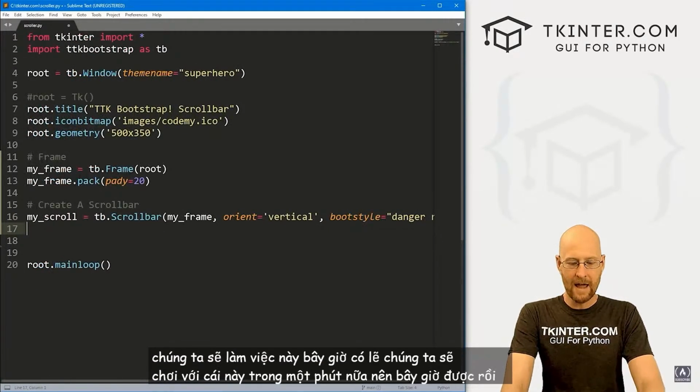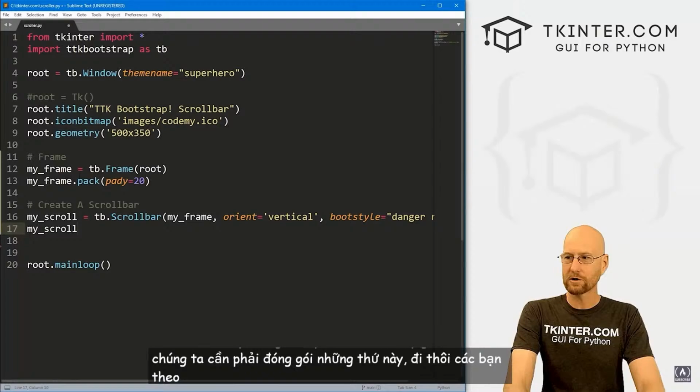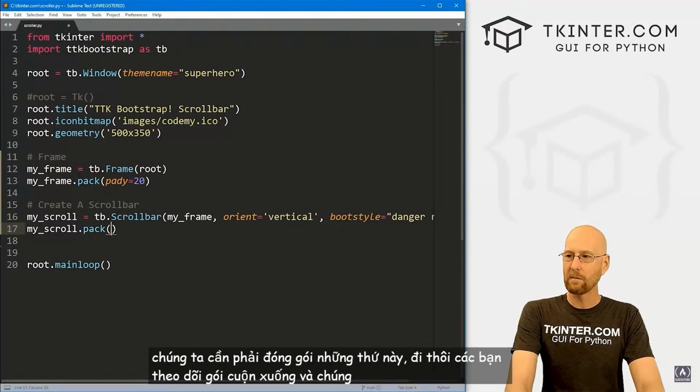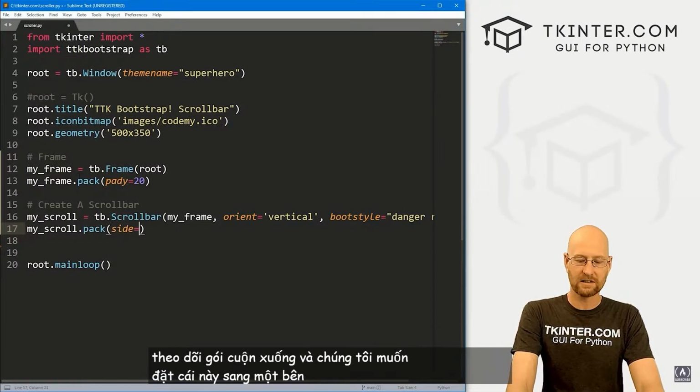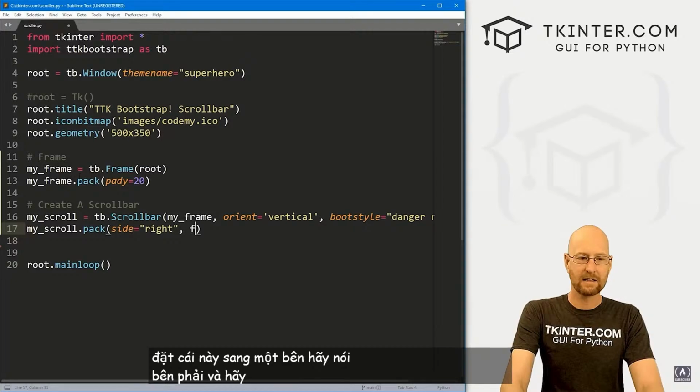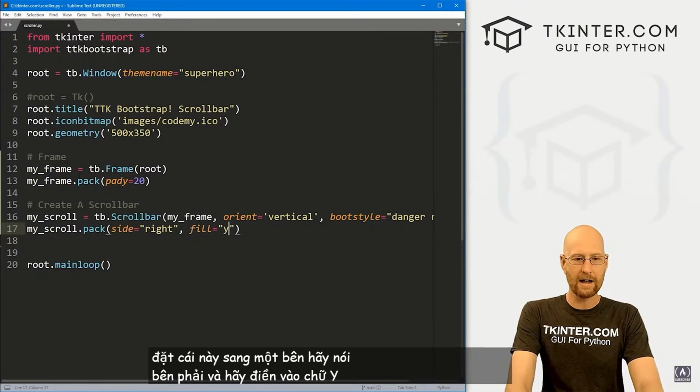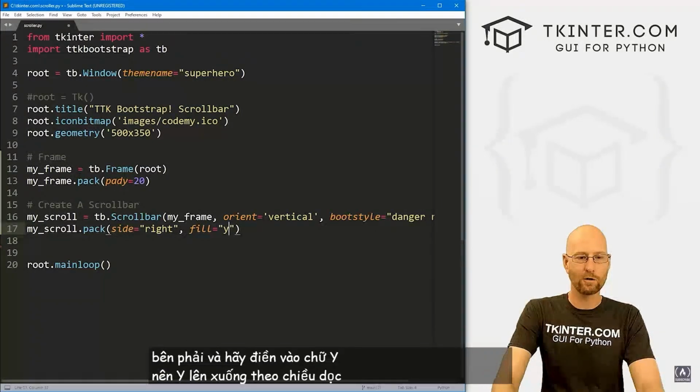So, okay, now we need to pack this, guys. So let's go my_scroll.pack. And we want to put this on the side of, let's say, the right side. And let's give it a fill of Y. So Y is up and down, vertical.